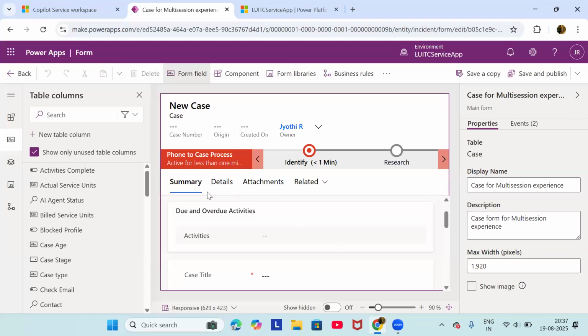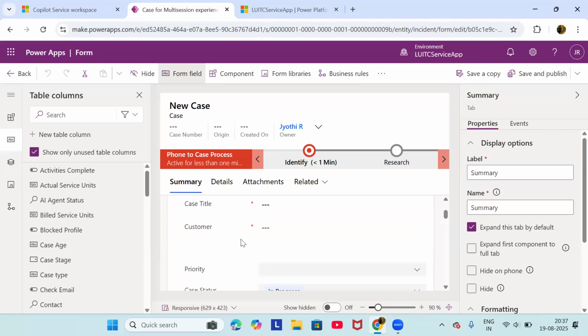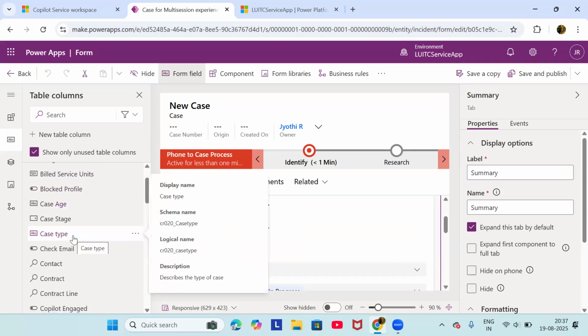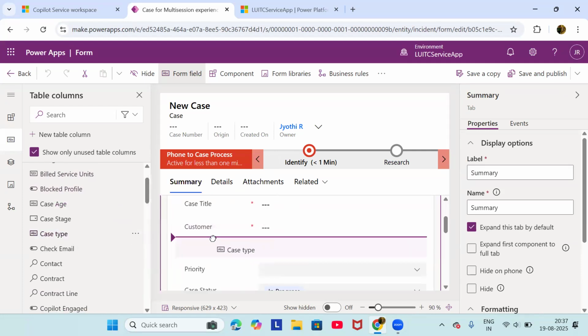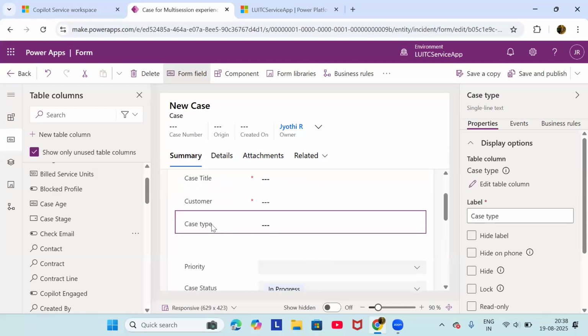Wherever is required, for example, if I want to add my field on the summary tab, then we can just drag that and drop here. Or if I want it inside the details, then I can just select and add my value here. I'm just going to add it here itself, maybe after the customer field. I'm just going to take my case type field, drag and drop it. You can see the case type came.